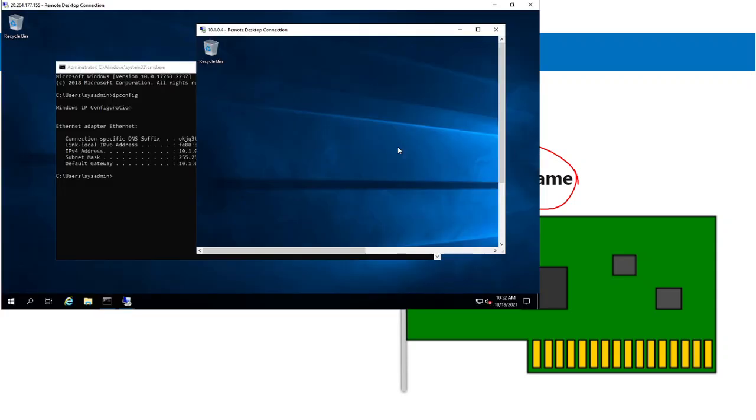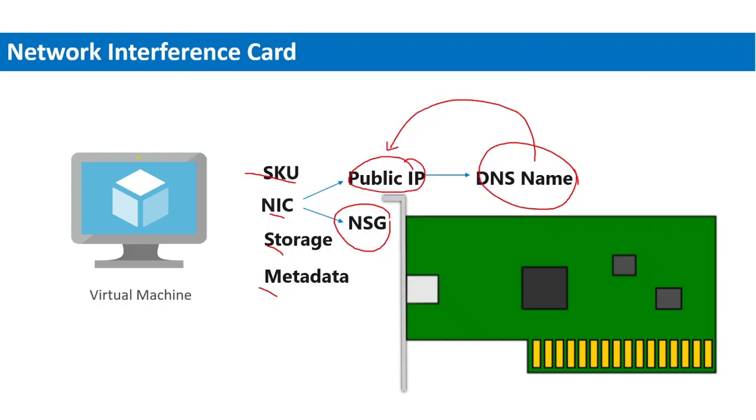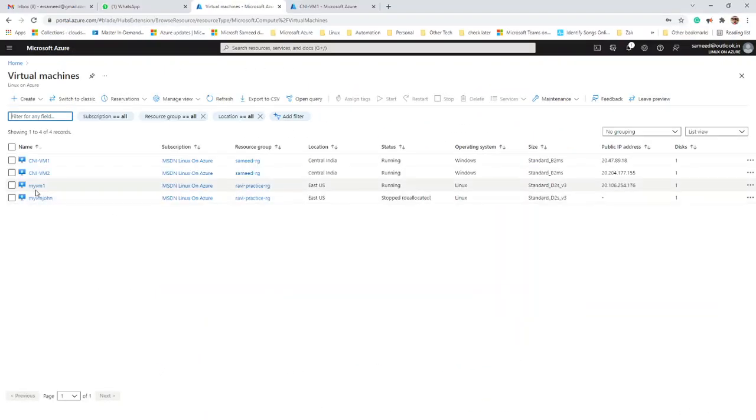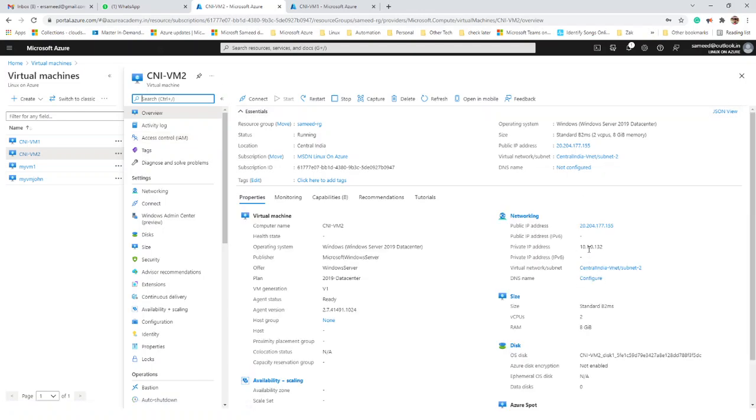Simply, I don't want to remember this IP. I am pretty confused with that, or this IP keeps changing. Always when I shut down this machine, the IP gets changed. So right now, let me note down the IP. This is the public IP, and I kept it dynamic, right? So I'll just note it down on my notepad.